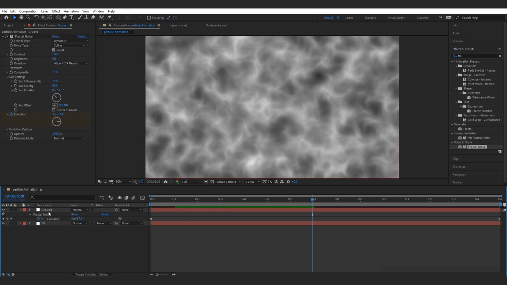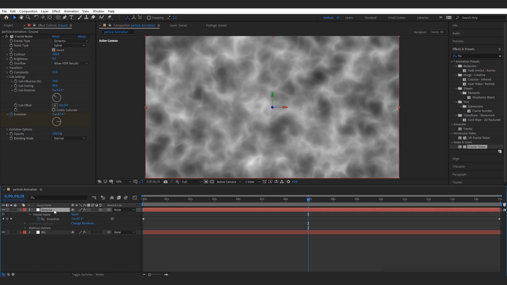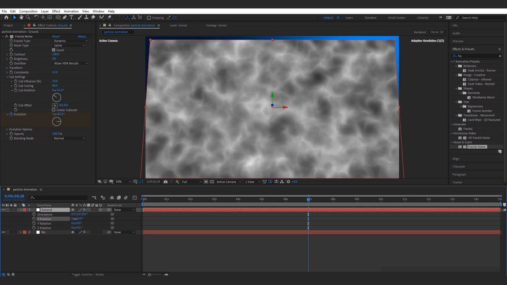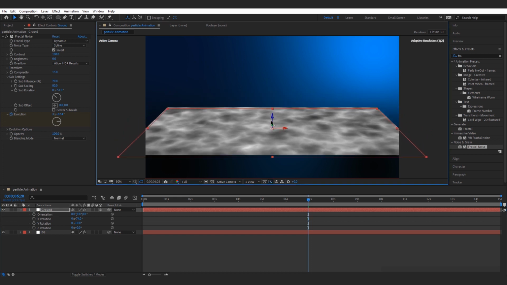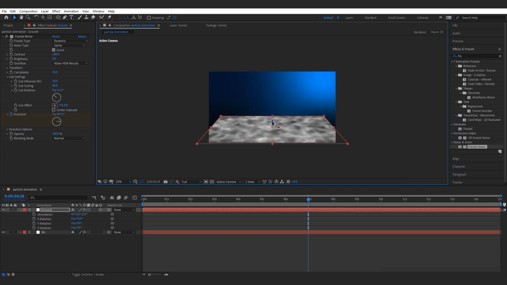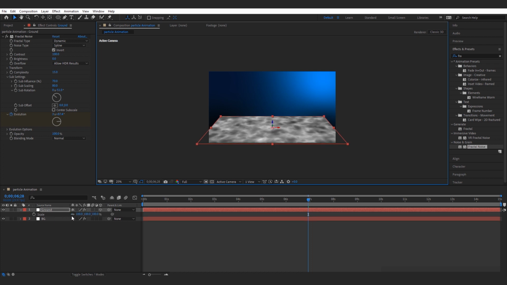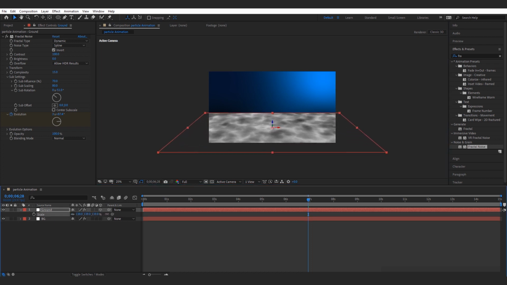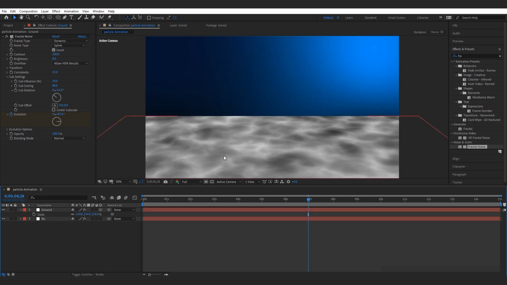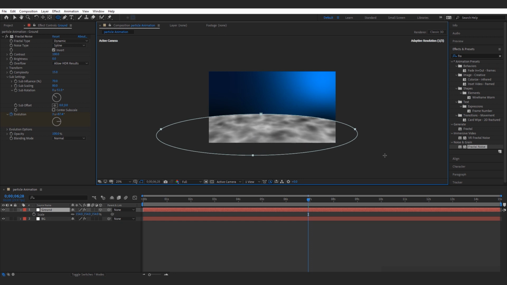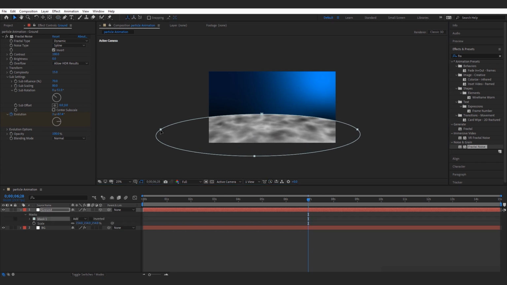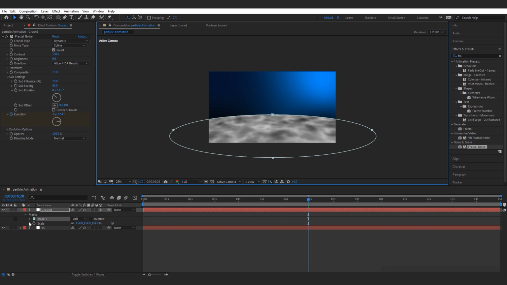Now make the ground layer 3D and press R to open the rotation and change the X rotation value. And scale it a little bit. Now draw a mask. And increase the feather amount.